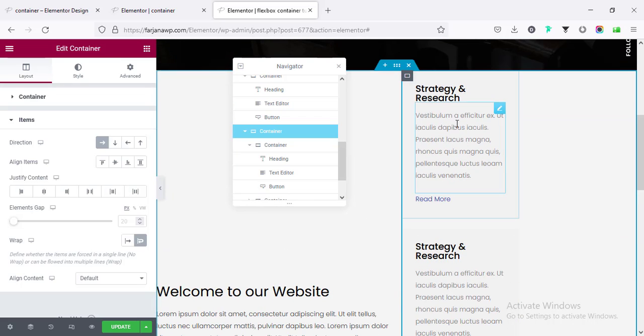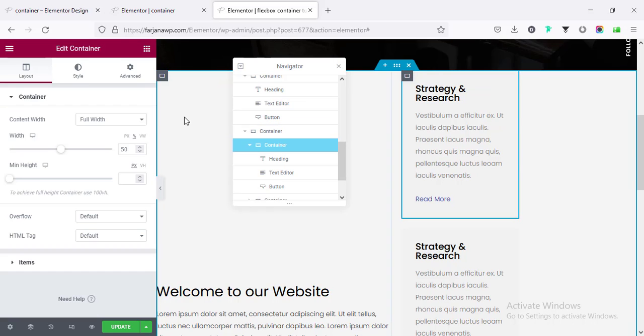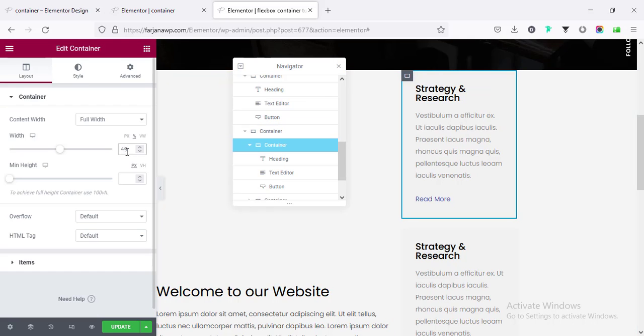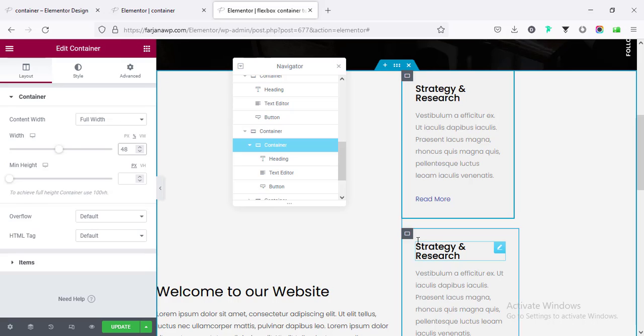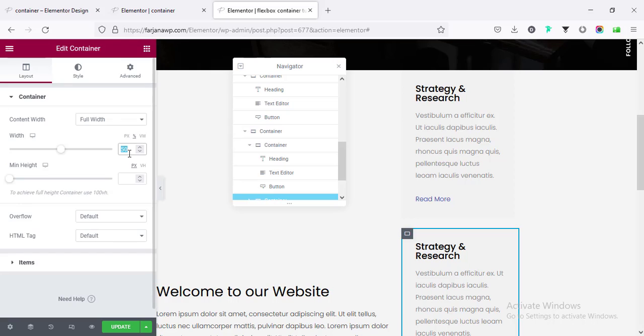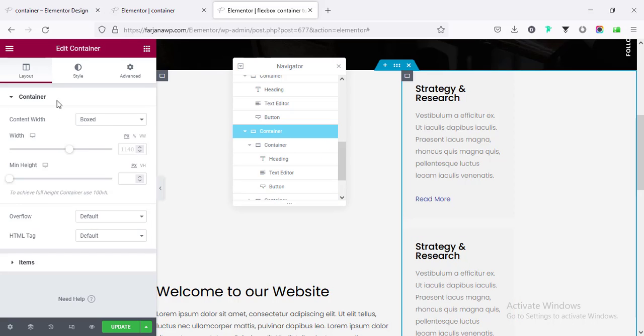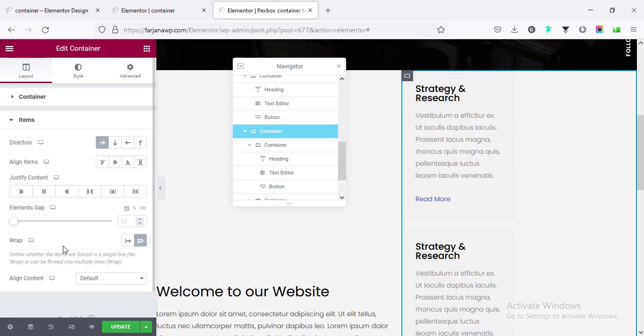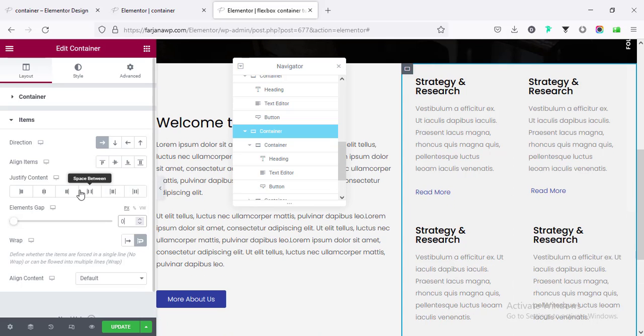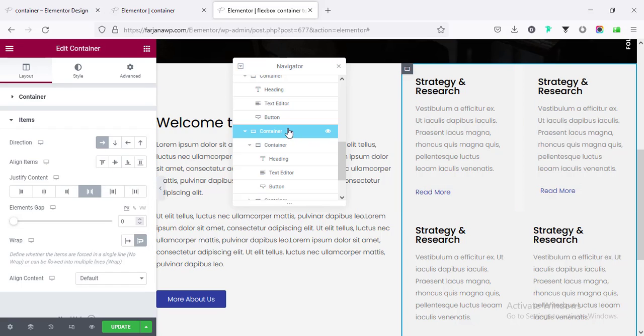And here one more thing, we need to decrease the width, because here also added some space between inside each of the containers. So if I go to the first one, and if I change the size to 48, and same for the second one, and here if I set the space between items and space element gaps, so I'm making it to 0, and here we can set it to space between.